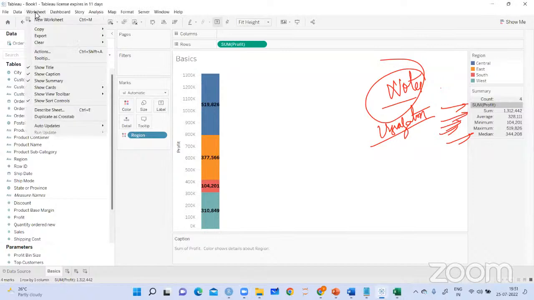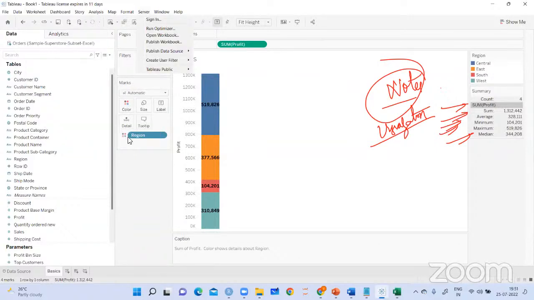Then I can go to my worksheet. I can say show cards. All these things I can do. Cards are nothing but all these are already available for us. So we don't have to do too much effort here. Everything is there. So like this, we can add our notes.